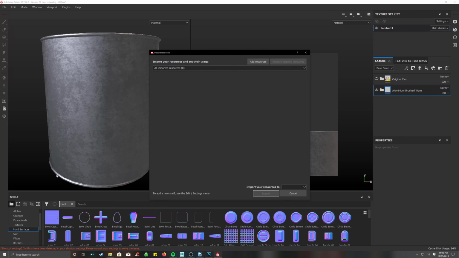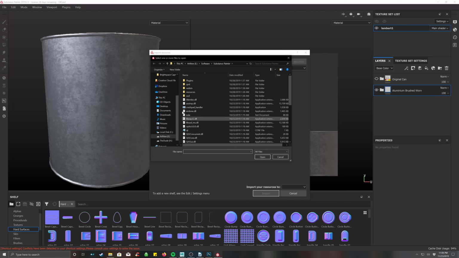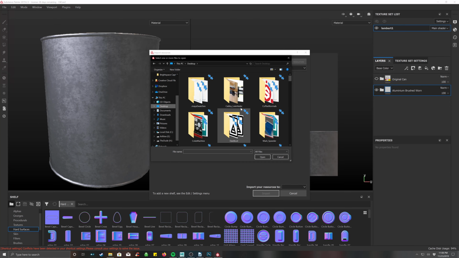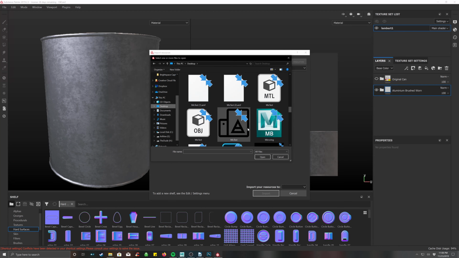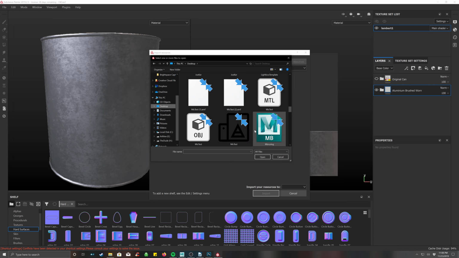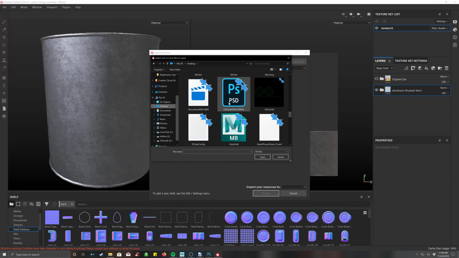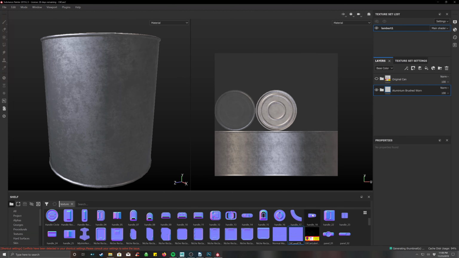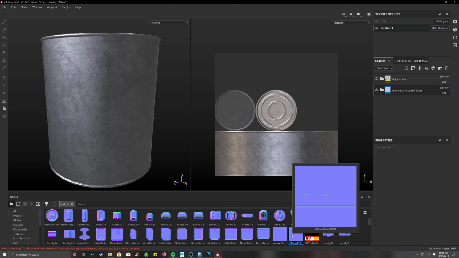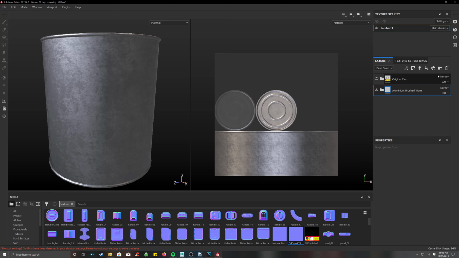import it. So add resource right here, add it, desktop, and there it is. I'm going to import that as a texture to the project. So now I have it right here.